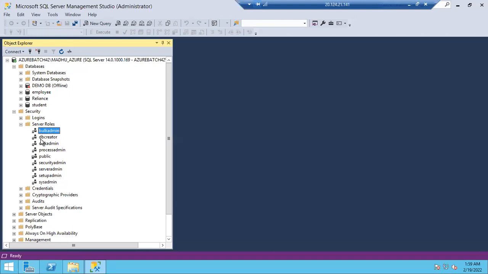If I add Ankam to this DB creator role, whatever permissions the DB creator role has, Ankam will get all of them. It's simply going to save time. Instead of giving individual permissions, and instead of removing the permissions manually one by one in case Ankam doesn't want them, I'll simply add him into the role, or simply remove him from the role. Which is going to save time. Instead of giving individual permissions, I'll simply add Ankam to this role.